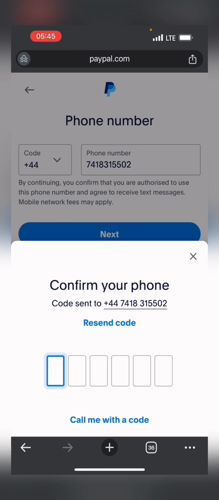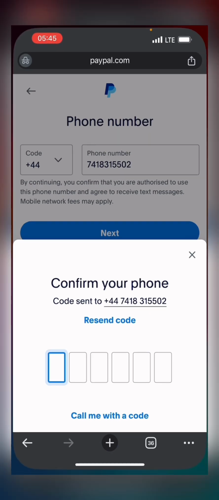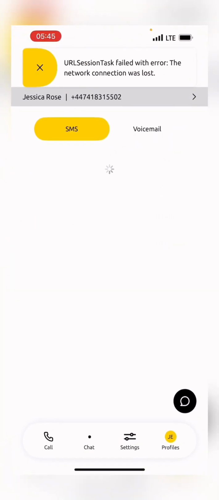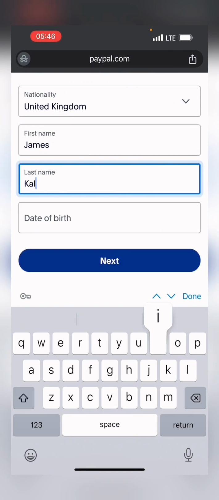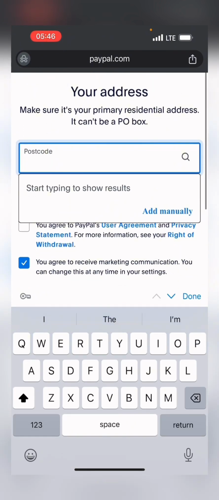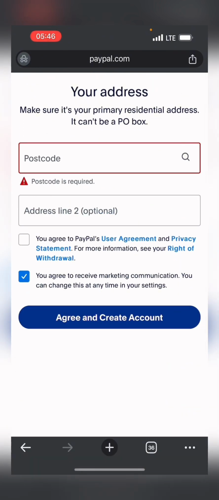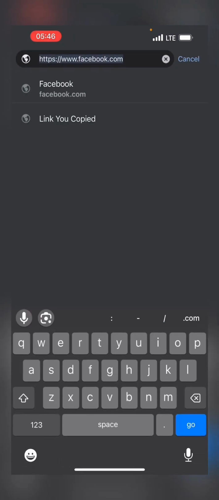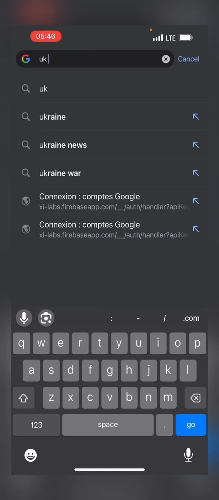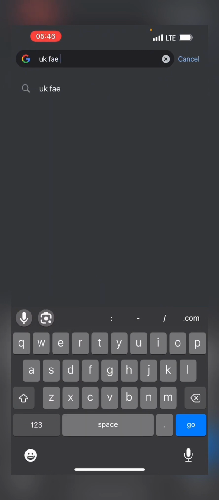So once you do this, you are going to receive a verification code on your Zay account. So what you're going to do is to go back to your Zay account. Here you are going to enter any postcode. So you are going to search for a fake postcode. So what you're going to do is you go over to your navigation, and you're going to put the UK fake postcode.